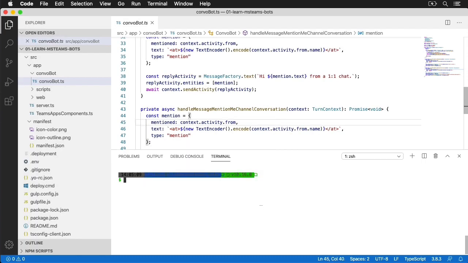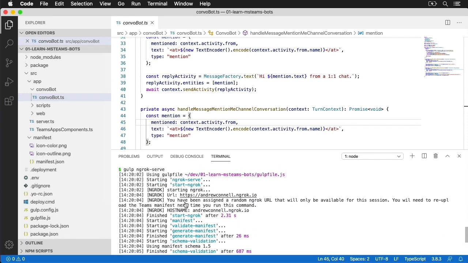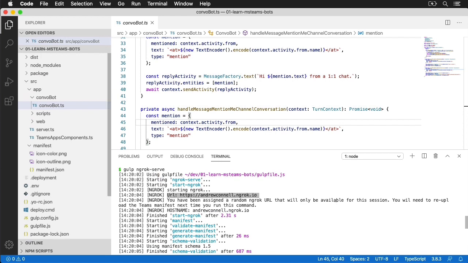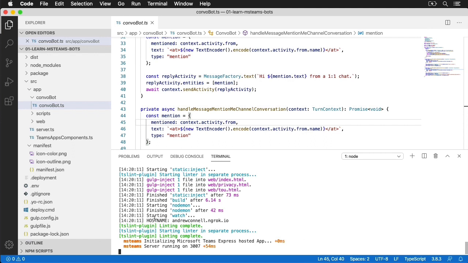So now I'm going to come over here. I'm going to run my app by doing a gulp ngrok serve. And what you'll see when this spins up, we're spinning up ngrok, and this is going to go kind of fast. Let me scroll up a little bit. Here's the URL that it was assigned. So you would be looking for that URL in the console, and I would need to go update my bot if I was using the free version of ngrok. And you can see it's also listed farther down here as well.